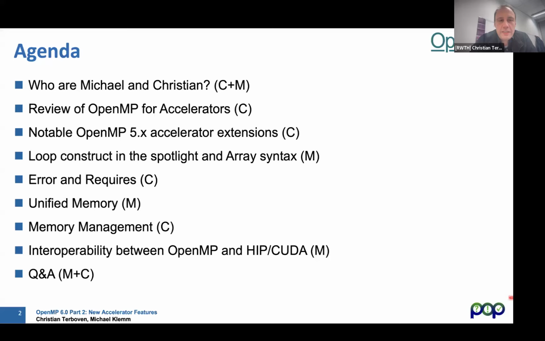Michael will cover the loop construct, array syntax to some extent. We will look at the error and actually in more detail the requires directive, which are both again in the context of GPU programming. And then what is really important, unified memory. That means exploiting the features of modern GPUs.